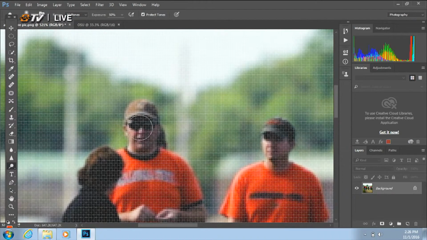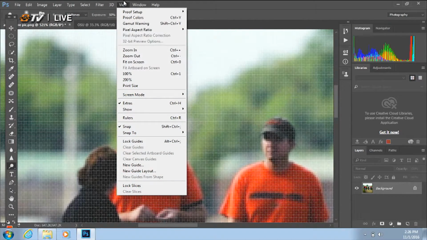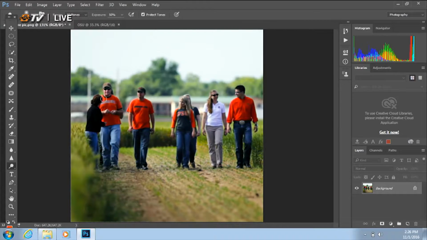But if you get a brush size that allows you to go to different sections of it without going to the outside of it, and you're just going to click into the area, you can see it keeps the features of his face, but allows you to brighten it up. So if I go back to View, Fit on Screen, you can see how much brighter his face is compared to the gentleman to the left of him.